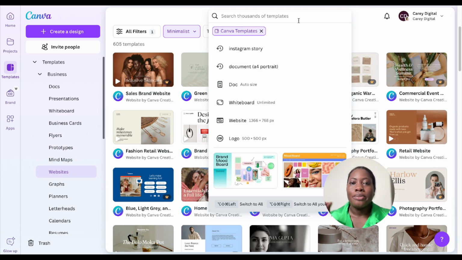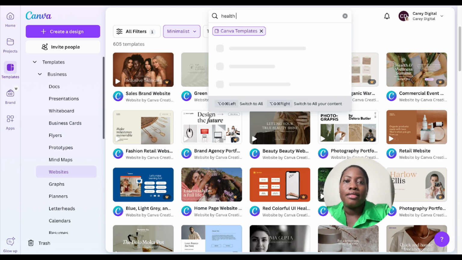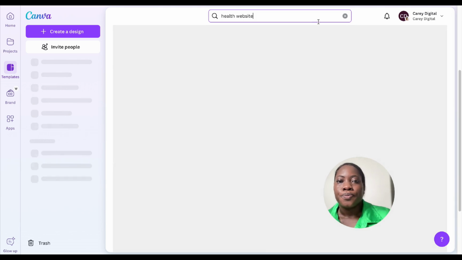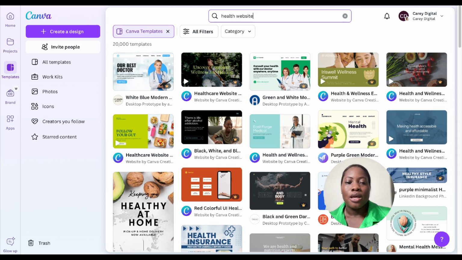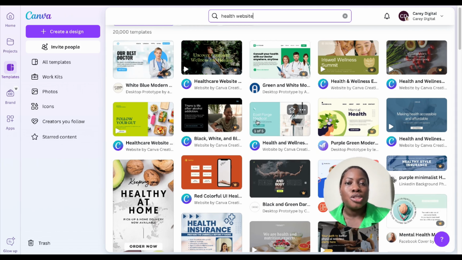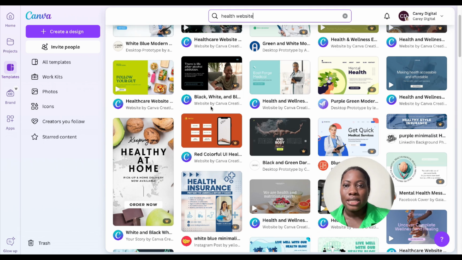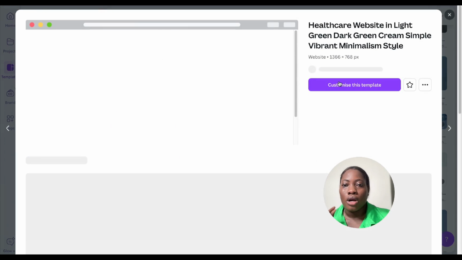Or I could go in my search tab and write health website, and let's see what pops up. Perfect. Once I select health website, you see all the things. I'm seeing all the options that I can choose from. And I'm going to just choose a template here. I'm going to select the first one that says follow your gut.